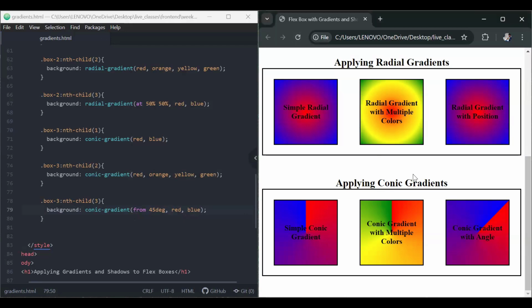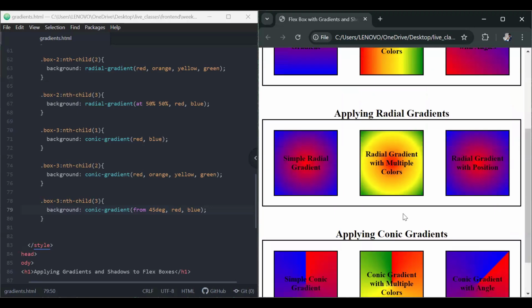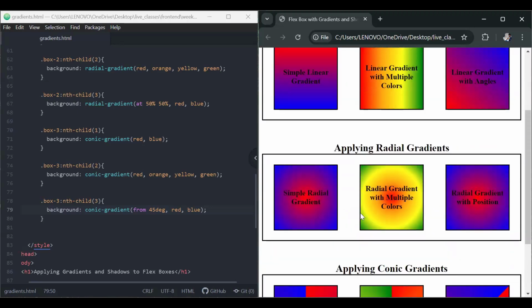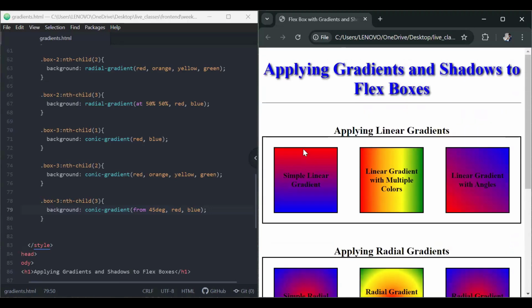So this gradient starts at a 45-degree angle, transitioning from red to blue in a circular pattern. So it's still conic, but moves in a circular transition. All right, so now we've seen the simple ways to add gradients. Now I'm applying this to flex boxes, but you can always apply this to any element that can display colors.